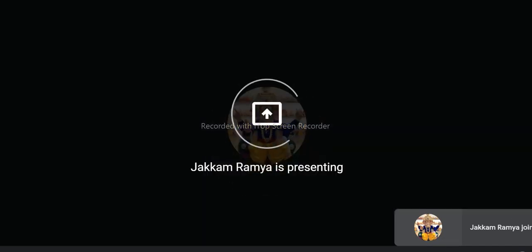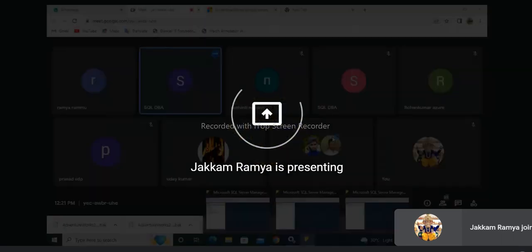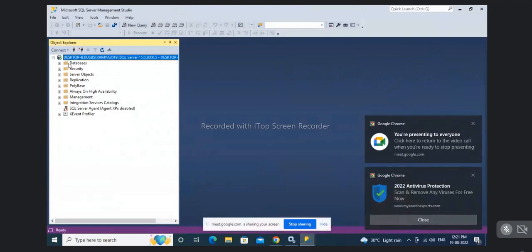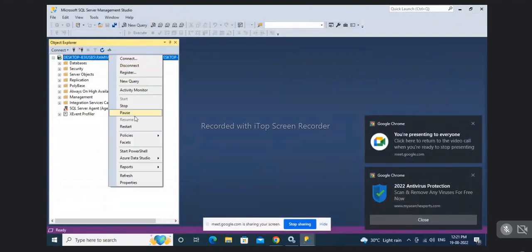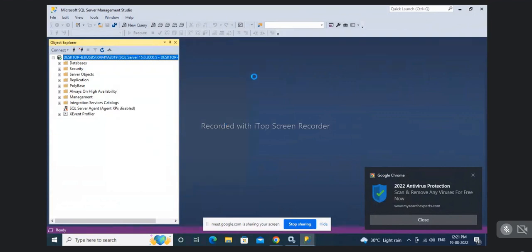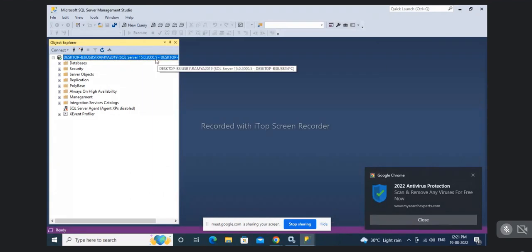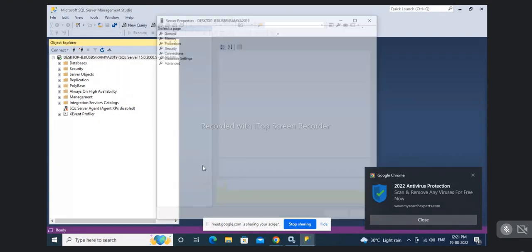Sir, it is visible. It's loading. Okay, sir. Show me that. Right click on the instance, properties. Go to security. Which option did you select here? SQL Server and Windows. But by default it is showing Windows authentication mode, right? Cancel it, please. Right click, properties, security.